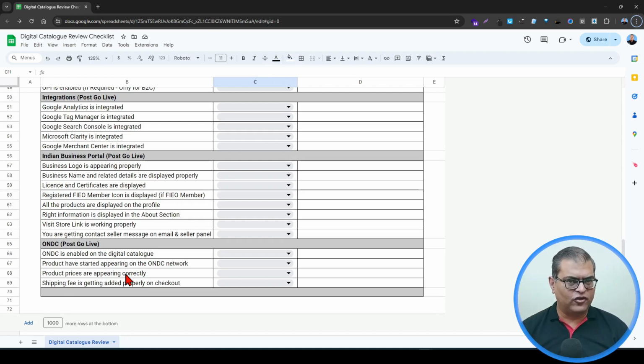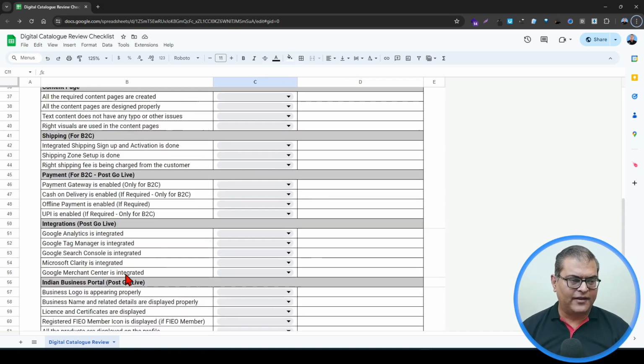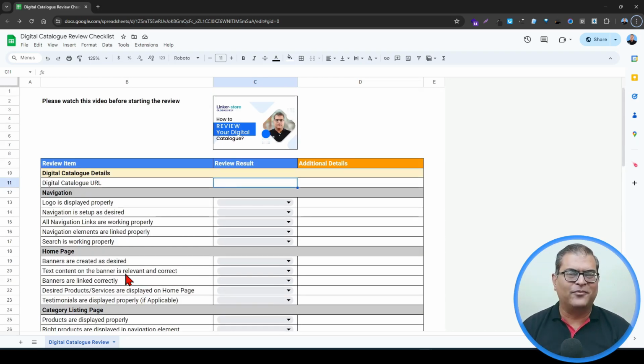And the shipping fee calculation is working properly. So if you are charging 100 rupees from the customer, then the same should be getting charged on the ONDC buyer applications as well. So few simple checks that you can perform to ensure that your products are getting displayed properly. So this is the final checklist, and if you go through all these steps, you'll be able to ensure, and not just ensure, also take your digital catalog to a level where you can start receiving leads or orders from your digital catalog. So this is how you can review and evaluate your digital catalog.